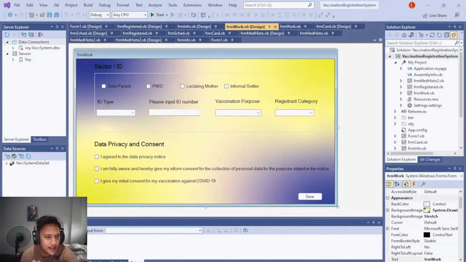The information fields that will be filled out by the user are ID type, ID number, vaccination purpose, and registrant category. All fields except ID number have a drop-down menu from which the user can choose. The second section of this form is the data privacy consent, which asks the user to give their consent to collect and use their information for medical purposes.